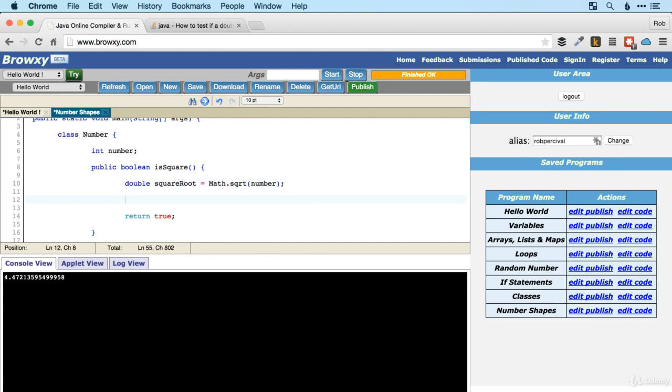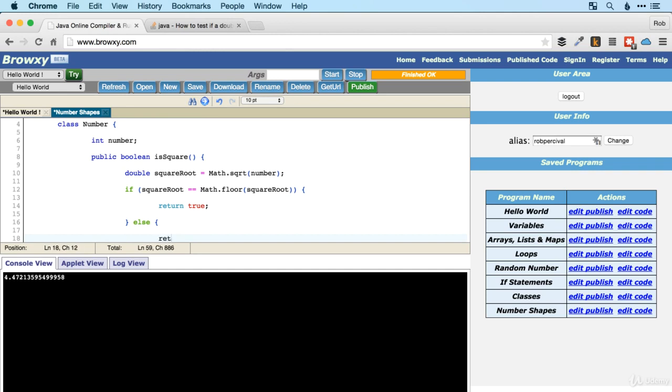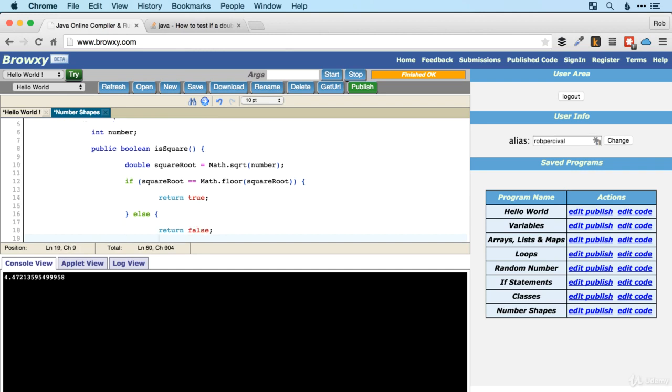So this is our test. So we want to test if, we don't want variable this time, we want square root is equal to math.floor of the square root, then it is a square number, so return true. If that's not the case, return false.